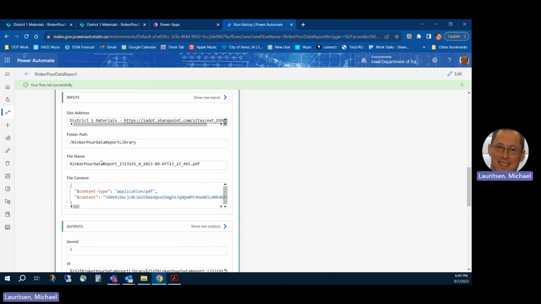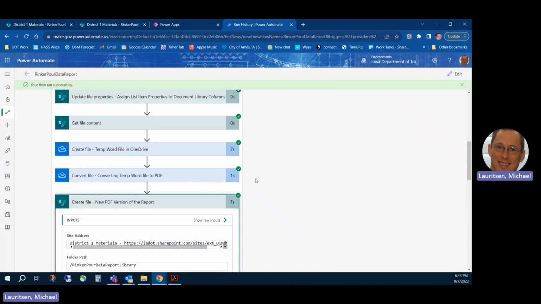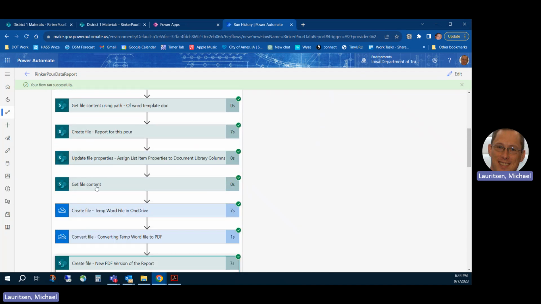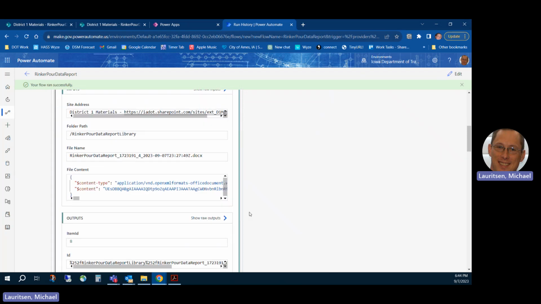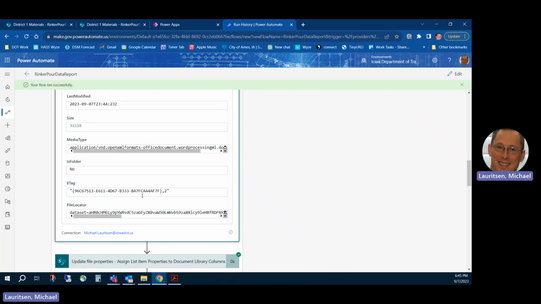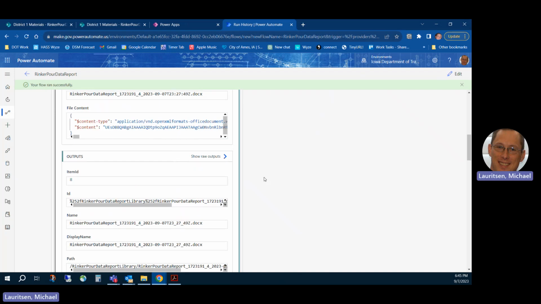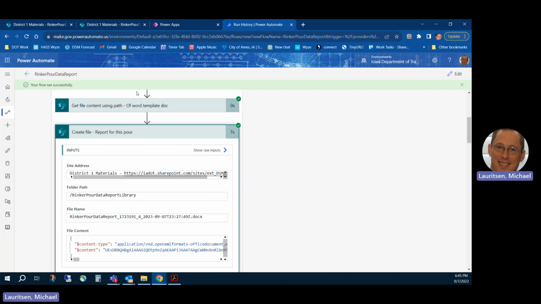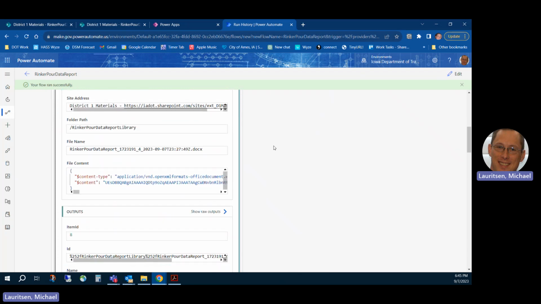Okay, this time it worked. So it's the file.pdf. So it should be right in the others. But I could also go in here, create file report for this pour is what I was looking for before. And so then I could come down here and I could, so the name is docx, display name is docx. So they're both that way. But I could also look in this. This is the original Word file. We don't want that one.